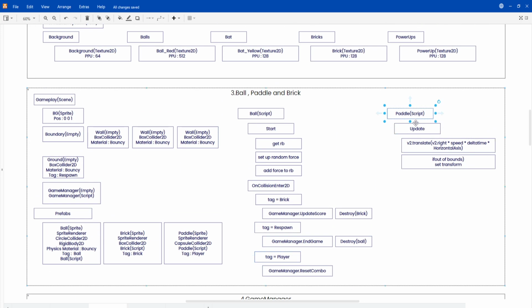And after that, similarly for the paddle script, we are just going to translate it depending on whatever our input axis is, which is the horizontal axis. So we should be able to move the paddle left and the right. And similarly, we need to check for bounds. So if it is out of bounds, then we'll reset its transform to wherever it was. So after that, we should be able to move the brick. So we'll just destroy that brick, and we should be able to do that.